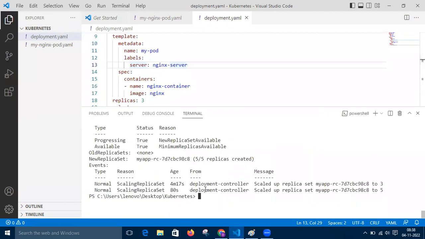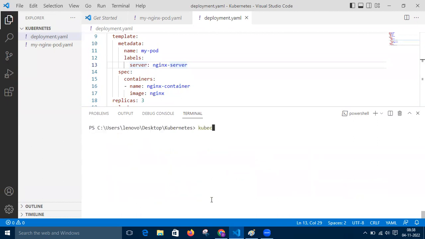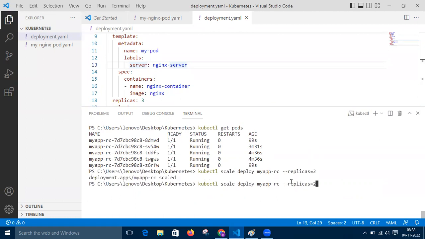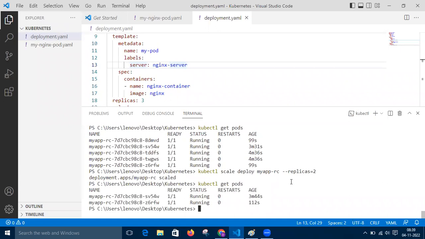This is just for the understanding. All of these things will be done automatically by Kubernetes. Then kubectl get pods, a total of 5 will be there. So if you want to scale them down, in that case we have to apply some lower number. That's it, and 3 will be deleted. Only 2 will be there.